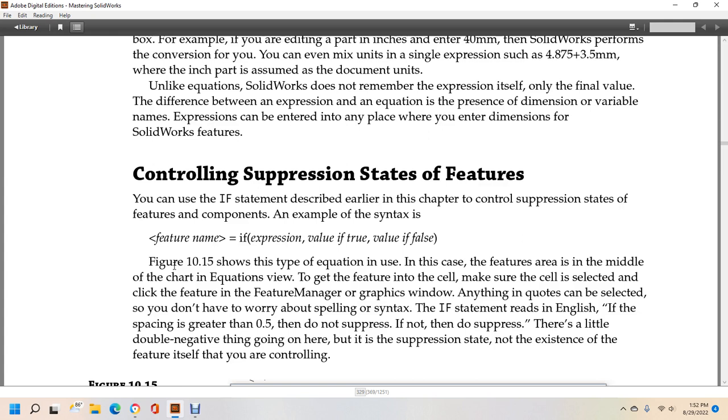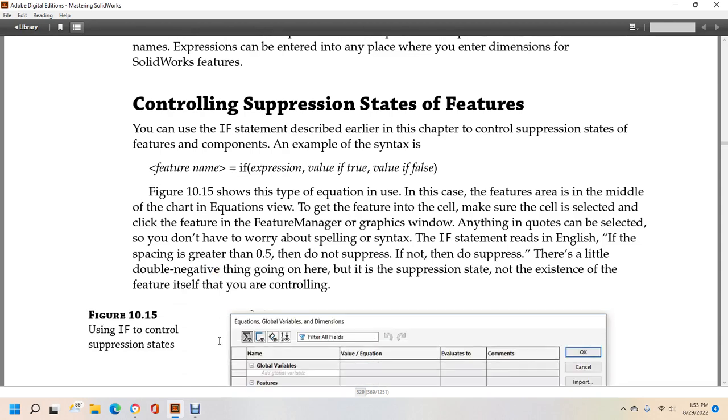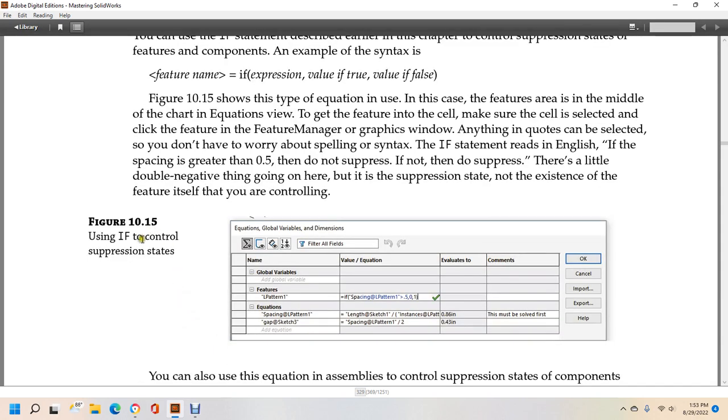To get the feature into the cell, make sure the cell is selected, then click the feature in the FeatureManager or the graphics window, and anything in quotes can be selected, so you do not have to worry about the spelling or syntax. The if statement reads in English: if the spacing is greater than a half, do not suppress; if not, then do suppress. There's a little double negative thing going on there, but the suppression table does not affect the existence of the feature itself, just what you are controlling. Figure 10-15 shows using if to control suppression.